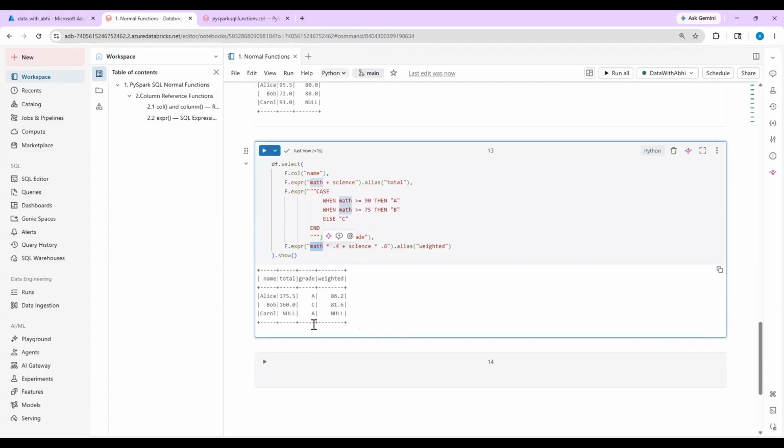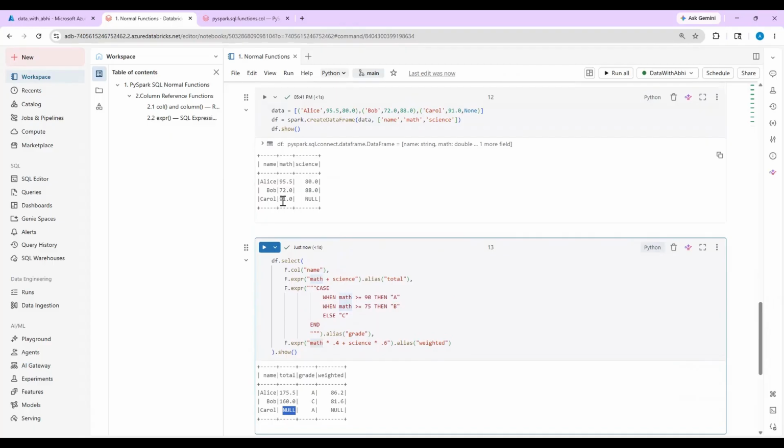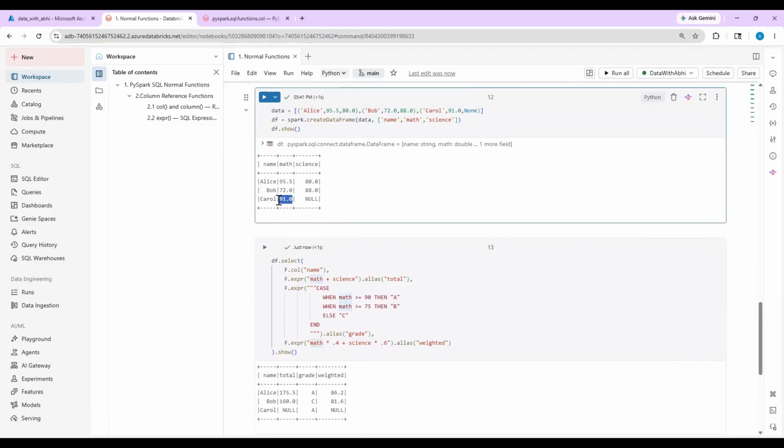You can see in the total we are getting null values for Carol. Carol does not have a value for one of the subjects, so since null cannot be summed, that's why it returns null. In aggregation, we should handle null properly. Null handling we'll see in another lecture. But null cannot be added, multiplied, or aggregated with any other column. If you deal with a null cell, it will again return a null value.